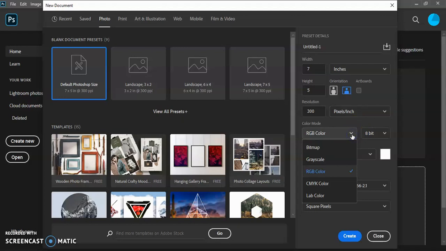Then over here we are going to use different color modes. Okay, so RGB, if you're using it for computer, that is very good. And if you're going to use it as a poster or industrial size printing, then you have to choose CMYK color. So for computer, RGB color is best suited. Then you can check what bit rate you want to use for your file, 8-bit, 16-bit, or 32-bit. Depends upon your preference.